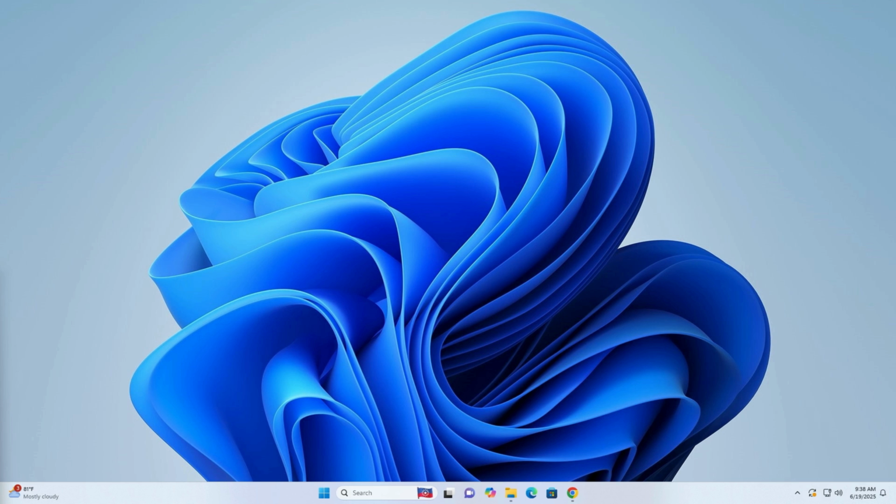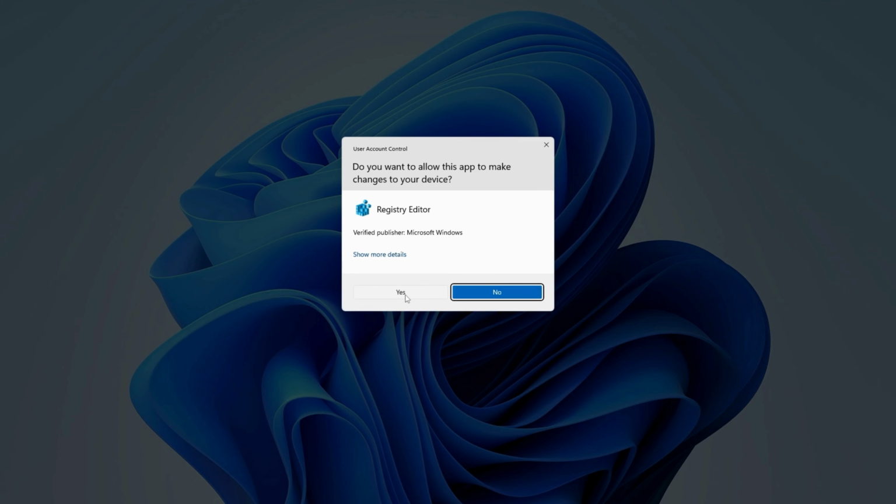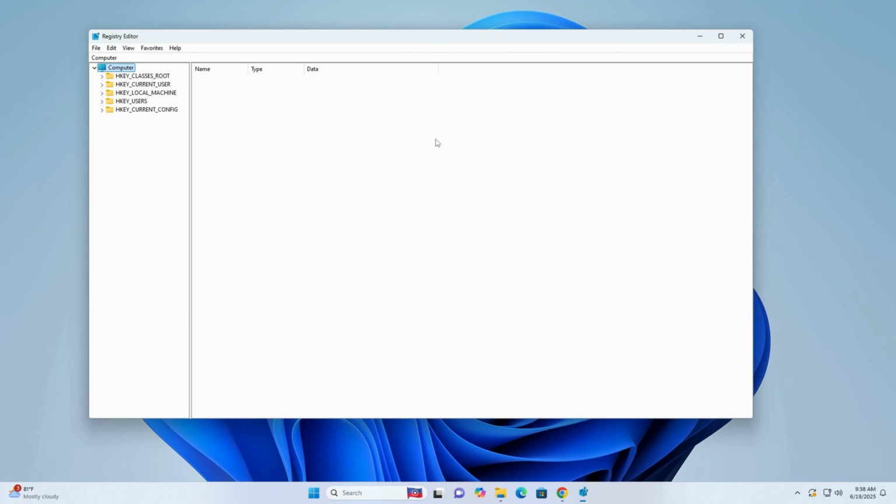Step 1. Fix permissions in the Registry Editor. First, open the Start menu and type regedit. Right-click Registry Editor and choose Run as Administrator. When the User Account Control prompt appears, click Yes.